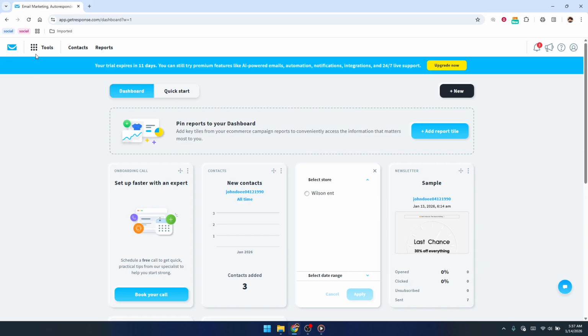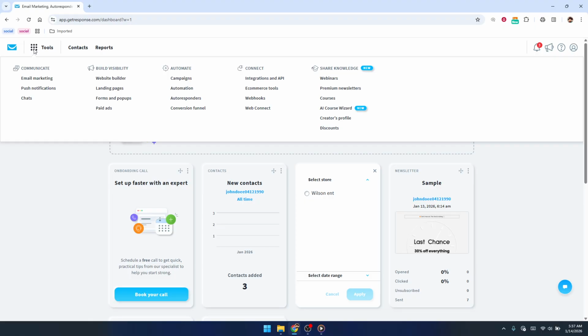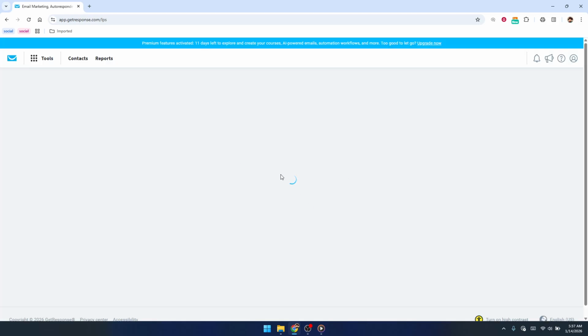Once you're in the dashboard, look toward the main navigation and find the section called Tools. Go ahead and hover over or click on Tools, and then select Landing Pages. This is where all your existing landing pages will live, and it's also where you'll create new ones. Now, to start a new project, click on the button that says Create Landing Page.